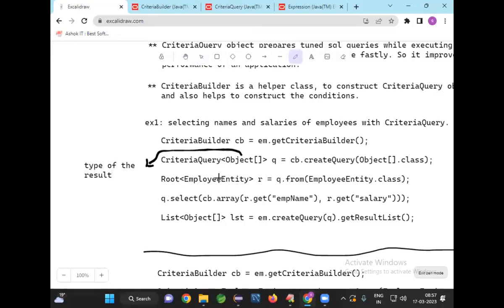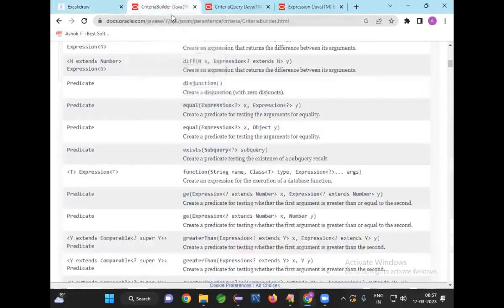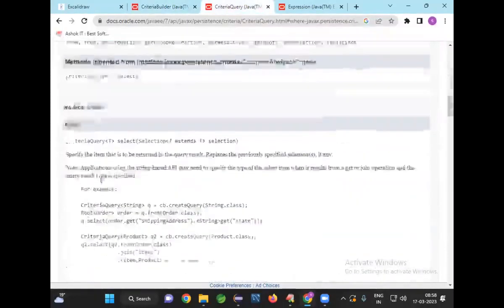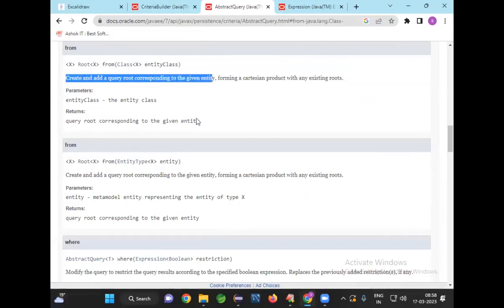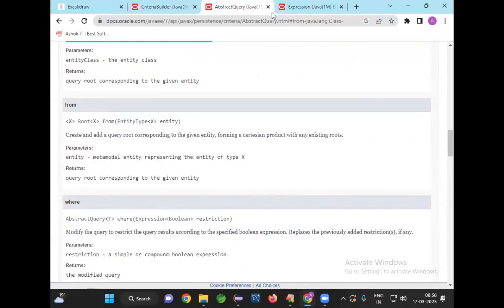Okay. What is the root of employee entity? What is the meaning of root of employee entity? Q dot from of employee entity dot class. So when we are calling the from method from criteria, we are passing the entity class now. It creates what object? Root object. I'll show you. I'm calling the from method now, and I'm passing the entity class. Then what does the from method return? Root object. What definition did they give? Create and add a query root corresponding to the given entity. That's it. Corresponds to the given entity.